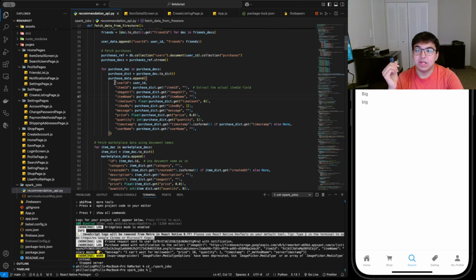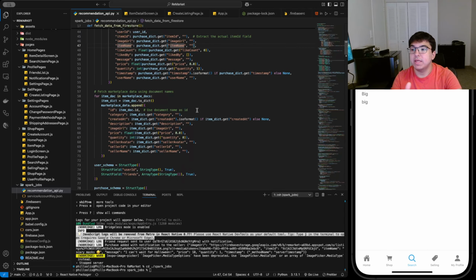So that's exactly what we're doing here. We are defining the terms that come from the user collection, user ID, and for purchases, item ID, image URL, item name, all the things that I have shown you that exist in the database currently.